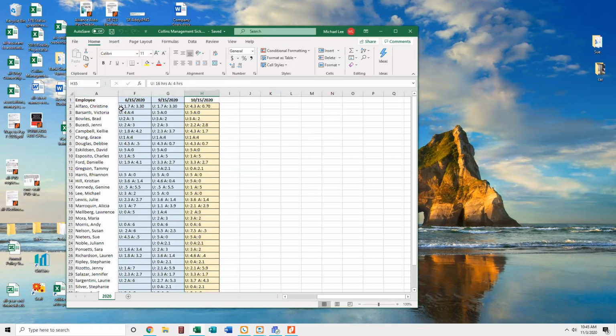So the U in this chart is used. The A in this chart is available. So we can see right here, if we're looking at Brad, he used 3 days. He has available 2 days, okay? And the same for anyone else. Julie has used 3.6 days and has available 1.4 days.